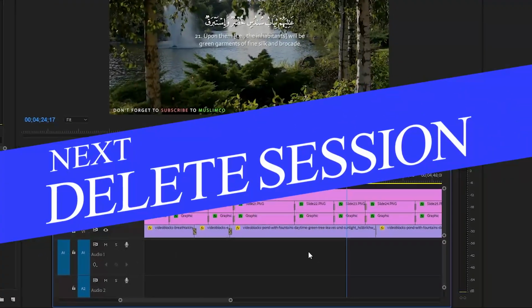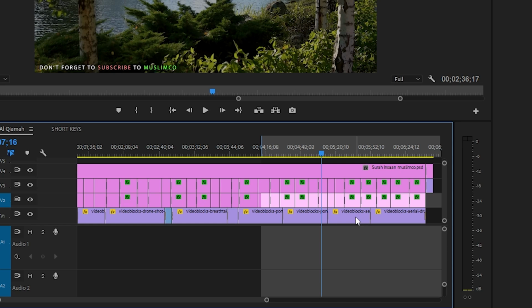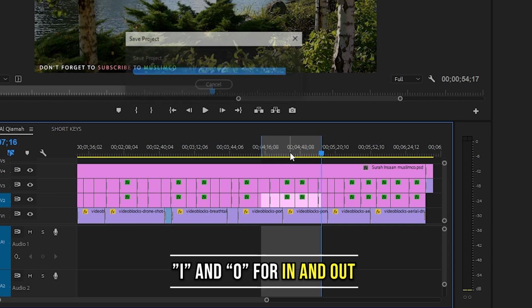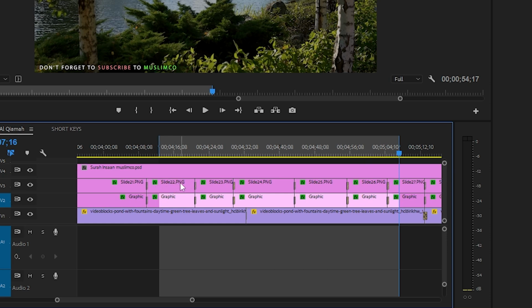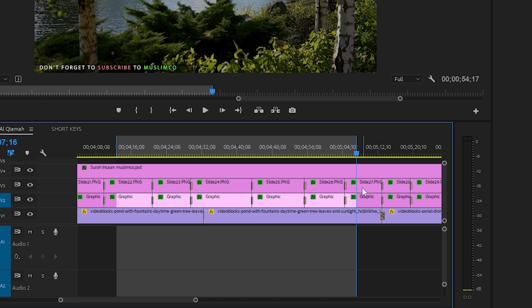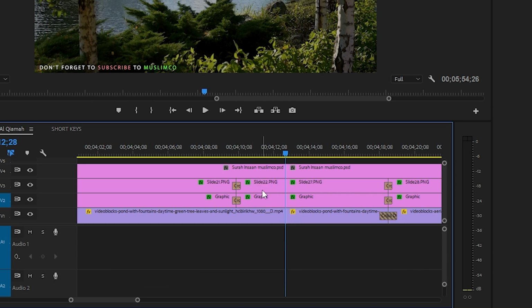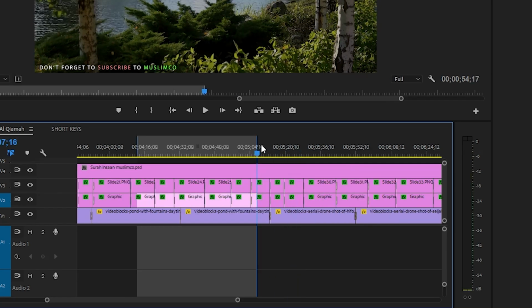If you want to delete a specific section, keep your playhead where you want to delete from, press the I key on the keyboard, then go forward to select the next point and press O. This is the section that we have selected, and then we can press shift delete, so it will delete the whole section. For example, the starting point is slide number 22 and the ending point is slide number 27. We are pressing shift delete, so it will delete all the selected section. Now you can see after slide number 22, there is slide number 27. It's the Holy Quran, I cannot delete randomly. I'm just showing you examples.